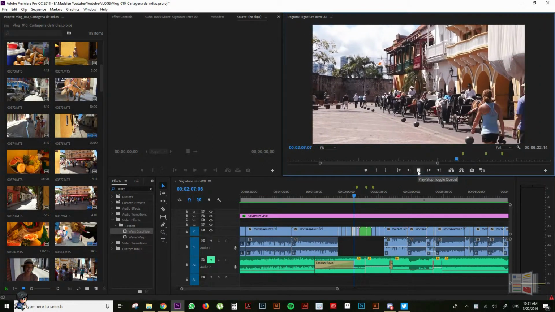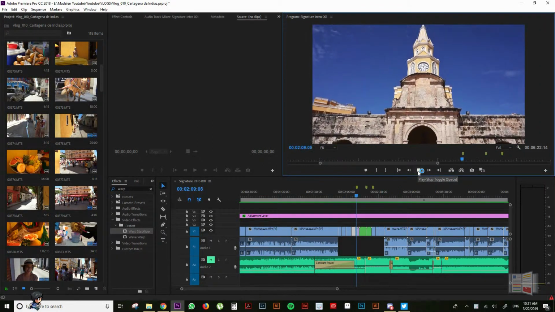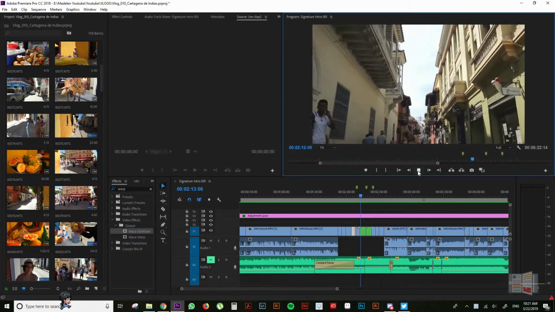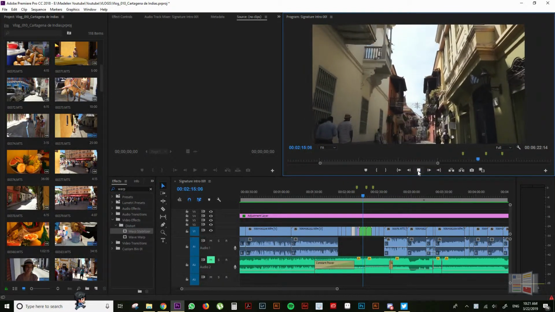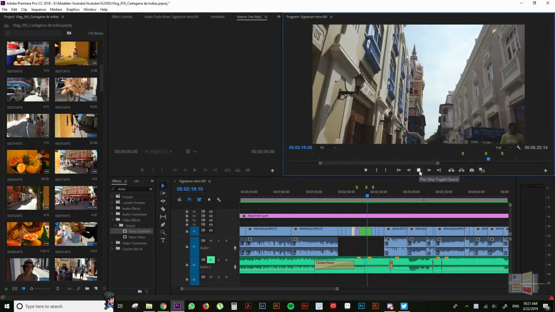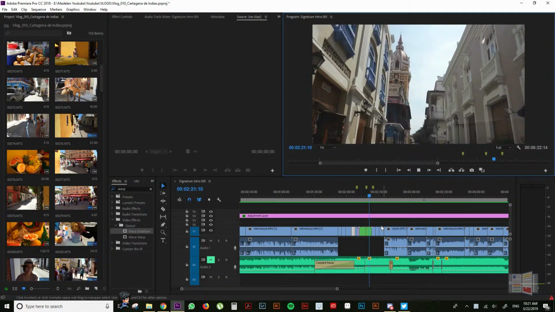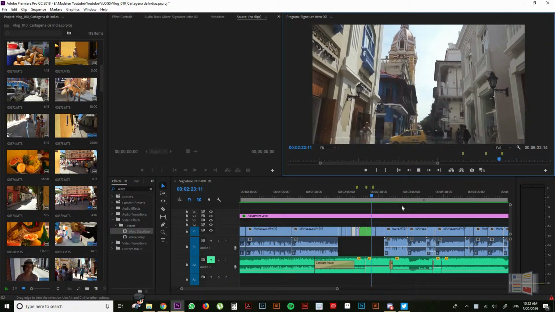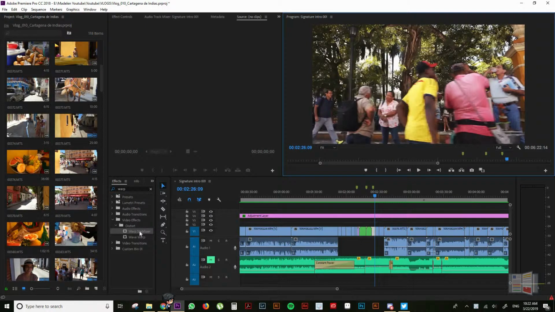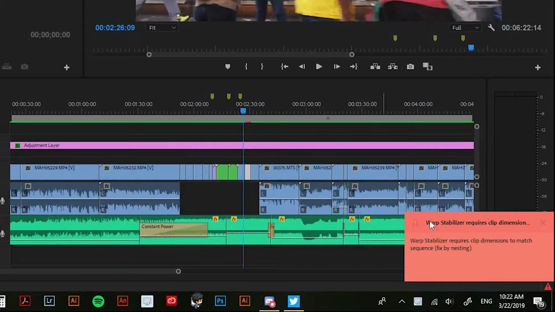Guys, Andres here from Graphic Bible, and on today's video I'm gonna show you how to fix this error that you get in Premiere Pro when you try to use the Warp Stabilizer. So I'm gonna apply the Warp Stabilizer to this clip that I got right here. And when I try to do that, I get this error saying Warp Stabilizer requires clip dimension.